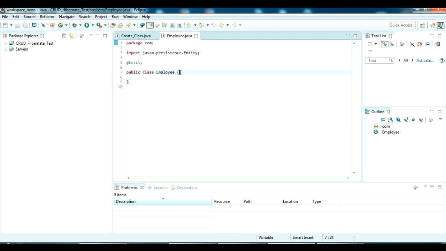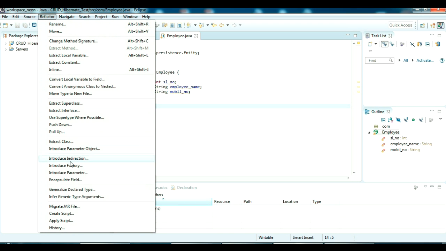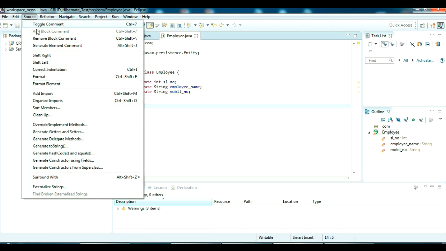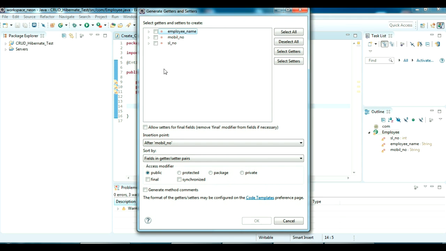Now we are going to set the variables here. It should be private int slNumber. This we are giving as the primary key. The next is private String employeeName, and private String mobileNumber. Okay, so I'll be taking these three variables. I'm going to insert the getters and setters for these. For that, go to Source and Generate Getters and Setters, and just click on it.